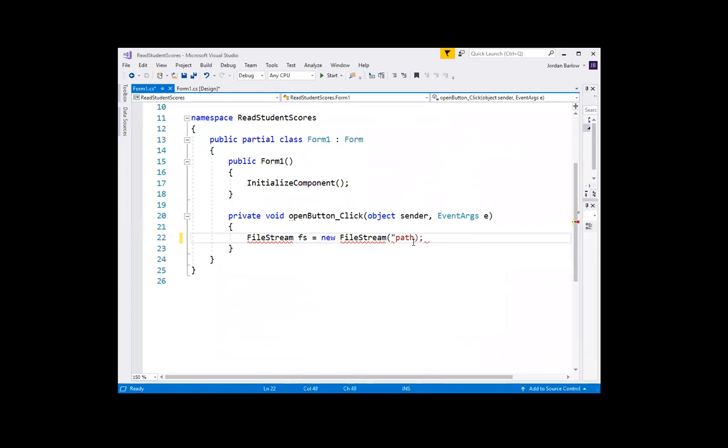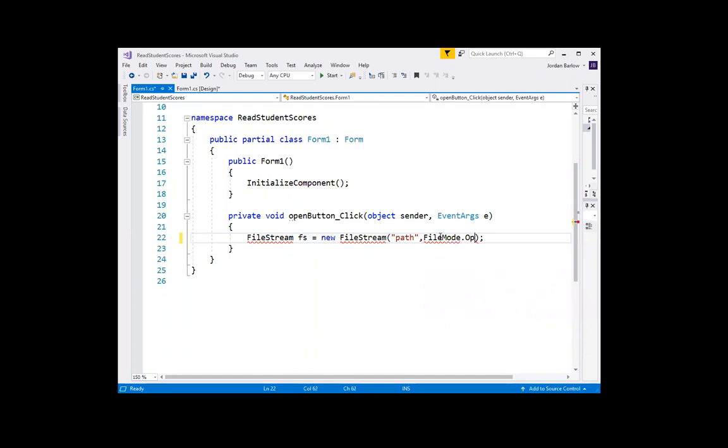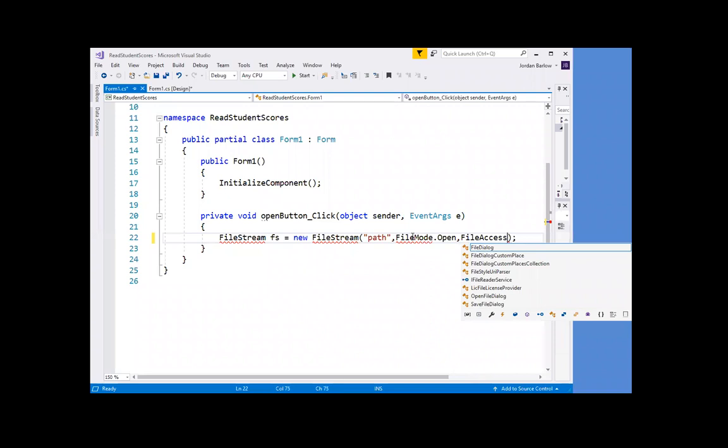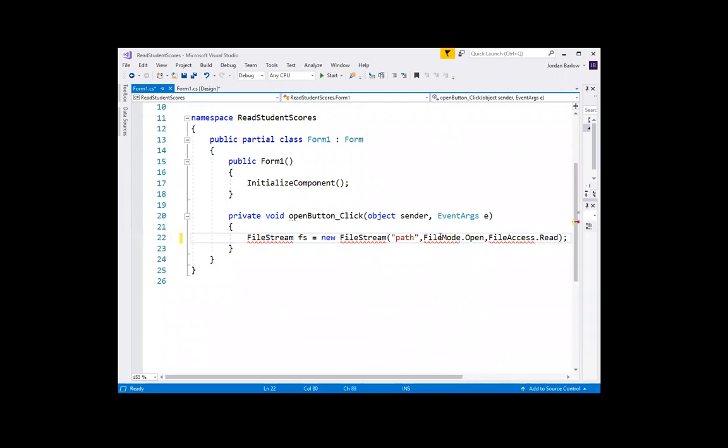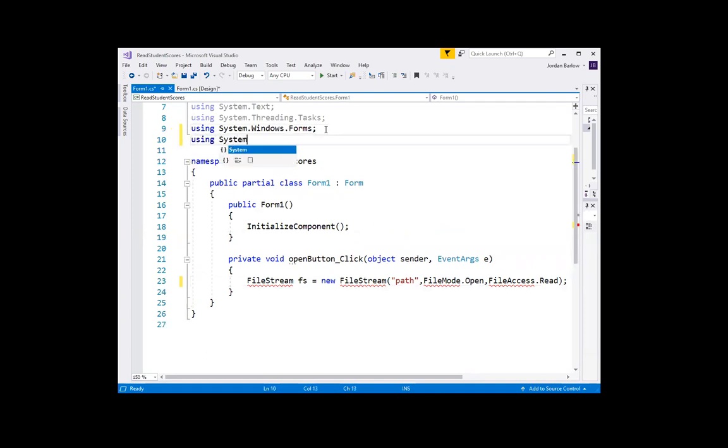I'm going to replace this in a little bit, but I'm just going to put that as a placeholder for now. The second element is the file mode, which is going to be open. And the third is the file access, which is going to be read. Now it's giving me this error because I almost forgot at the top to put using system.io. It stands for input output.